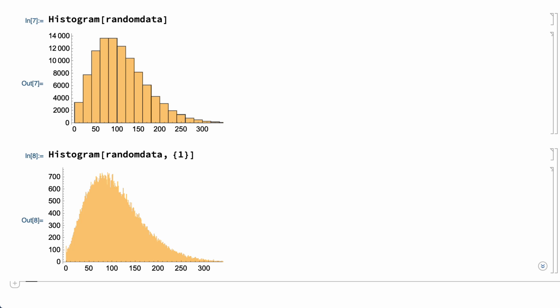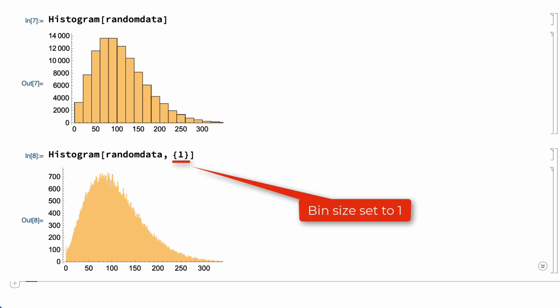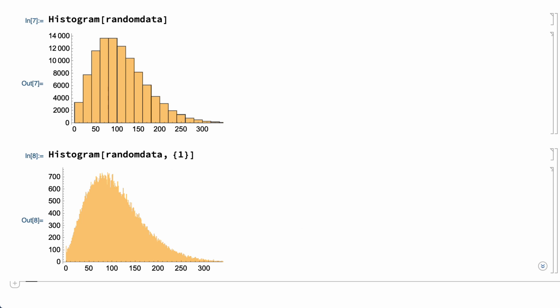The default bin size in this example is 20, so the first bar shows that the data includes about 3,000 values between 0 and 20. The second bar shows almost 8,000 values between 20 and 40, and so on. The plot with a bin size of 1 shows considerably more detail for the distribution of the numbers, and depending on the application, this is a reasonable and potentially quite useful alternative.